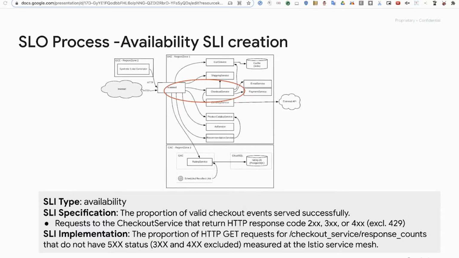Again, we are focusing on the checkout service, and we want to ensure that the checkout functionality remains available. In this case, we want to monitor how many users tried to check out and how many of those requests succeeded. So the number of successful requests is the good metric. And it will demonstrate something like the proportion of HTTP GET requests for checkout service response count that do not have 500 status, 300 and 400 excluded, measured at the Istio service mesh.